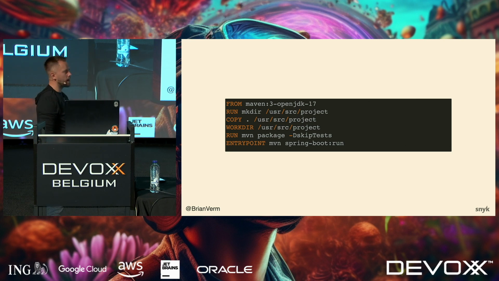Because let's figure out what I am doing. My image contains full OpenJDK 17, I don't know from which vendor, and Maven 3. Cool. I copy all my source code into that image, and then I use Maven with, probably, spring-boot:run, so it has the Spring Boot starter dependency in it to start it up. That means I have the full JDK, my source code, a build tool, and all I actually need is the artifact it builds.